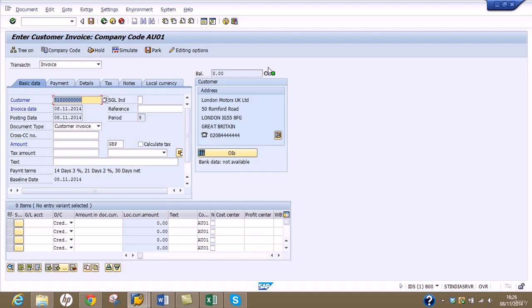Okay, a parked document or held document is not a legal document. Now, parked document, another benefit of using parking document is that you can claim taxes on parked documents. You haven't posted them, but you can still send the information of the parked documents to HM Revenue and Customs and claim taxes.